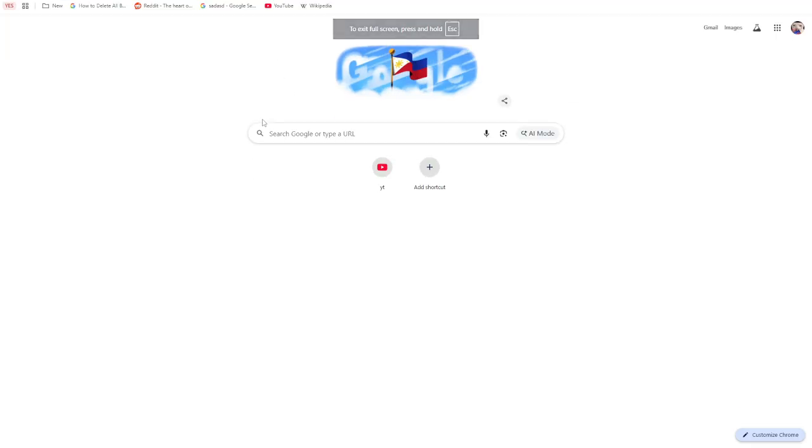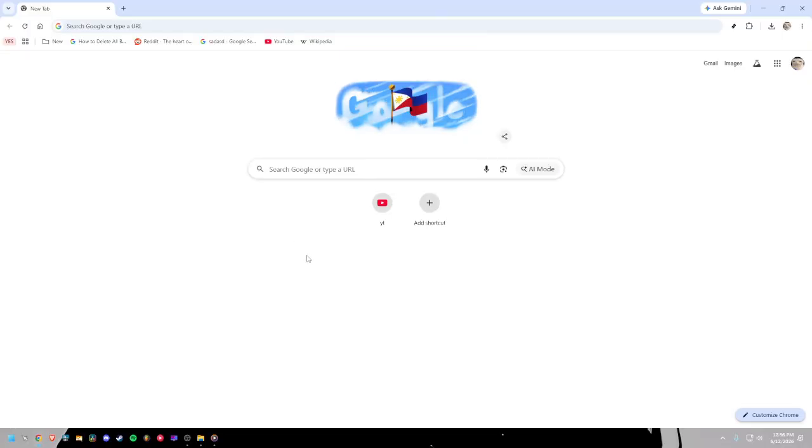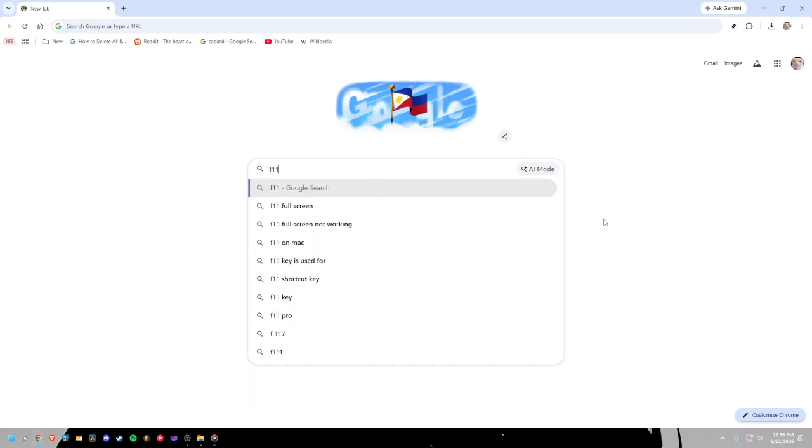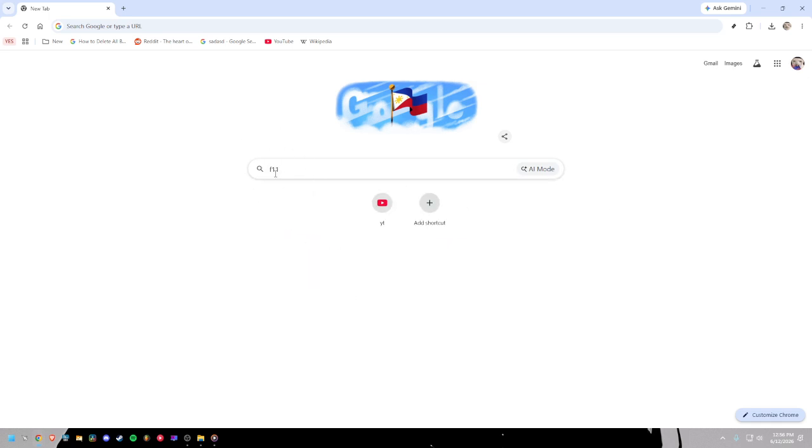If you want to exit full screen mode, press F11 again. That will return Google Chrome to its normal window view, and all of the browser controls will reappear. This makes it easy to switch back and forth whenever you need to. That covers everything you need to know.